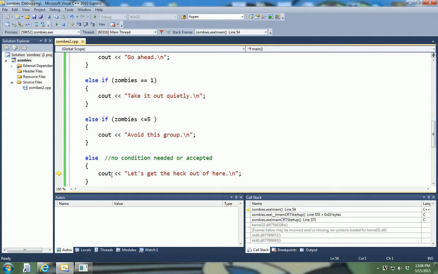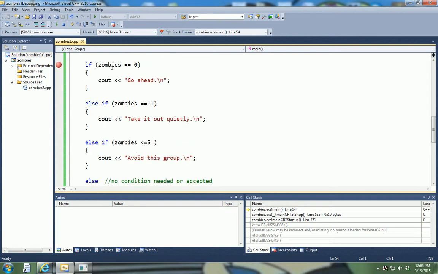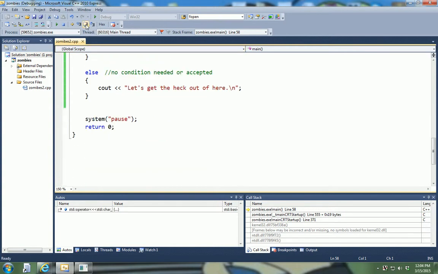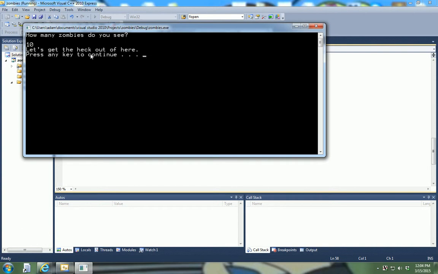Your else statement has to be last, by the way, and the order of these does make a difference. Alright, so you always want to test the least one first. For instance, if I put zombies is less than or equal to 5 first, and then I put 0 zombies in for the number of zombies I see, it's going to say avoid this group because it's out of order. Okay, now I'm going to step over that, and then it should be 10 zombies. Let's get the heck out of here.